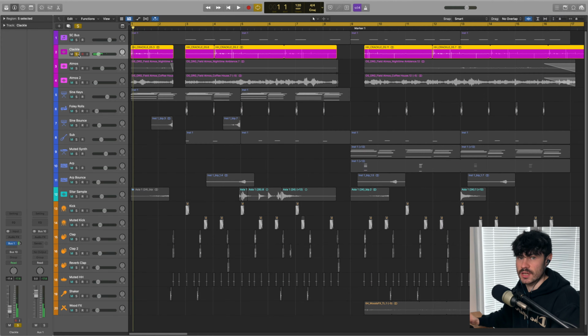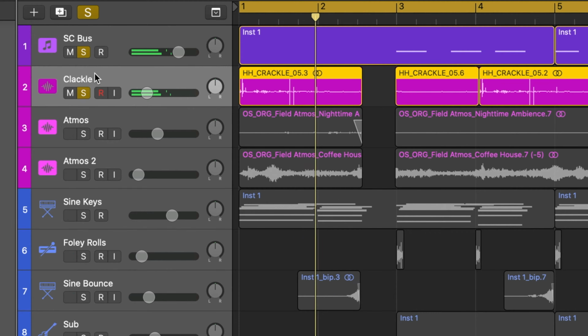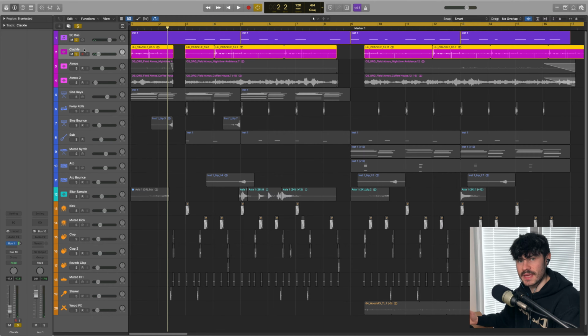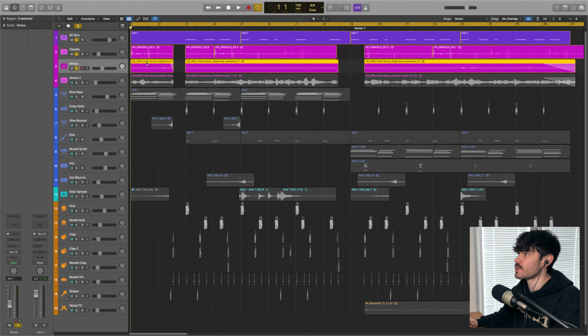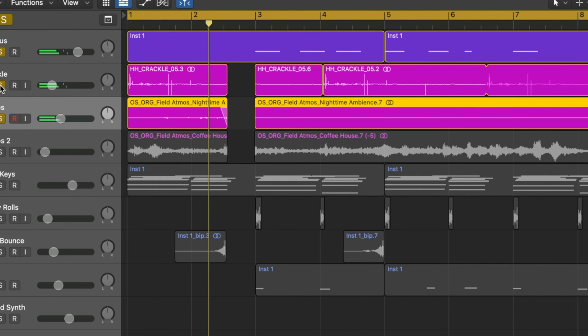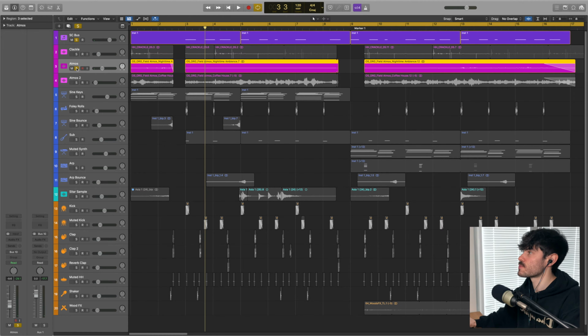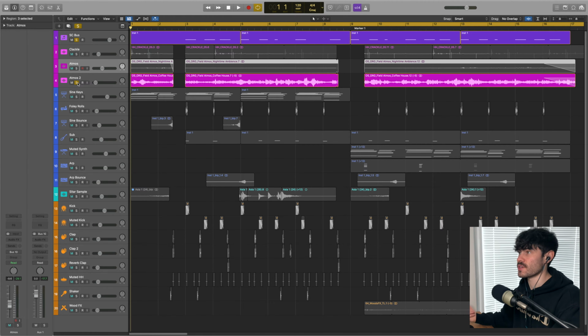First up, we've got the atmosphere building tracks on here. So first up, I've got this vinyl crackle. Simple enough. Building the atmosphere, giving it a bit of a lo-fi feel. I've next got this field atmosphere nighttime ambience. Gives a little bit of air and crispness to it and gives that more natural feel. And again, I've got this coffee house atmosphere piece of field recording as well.